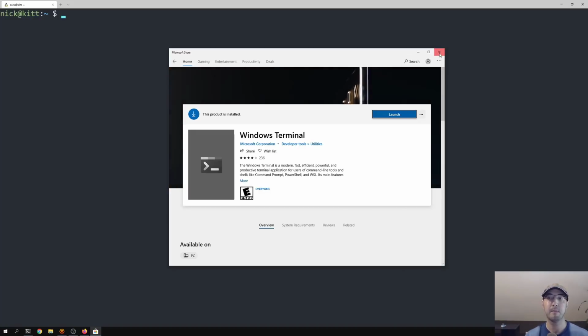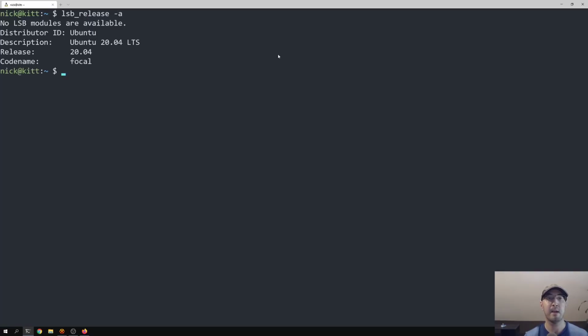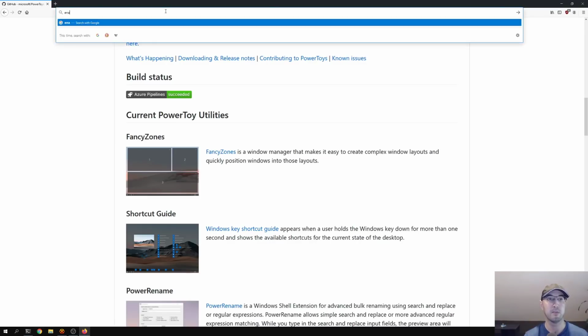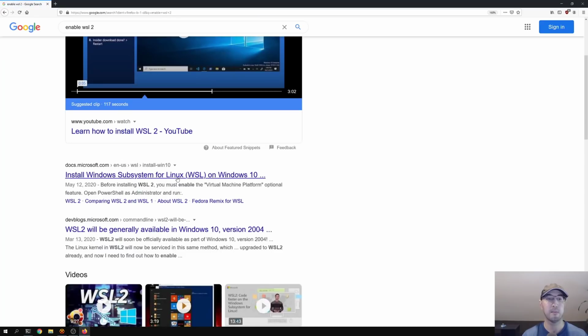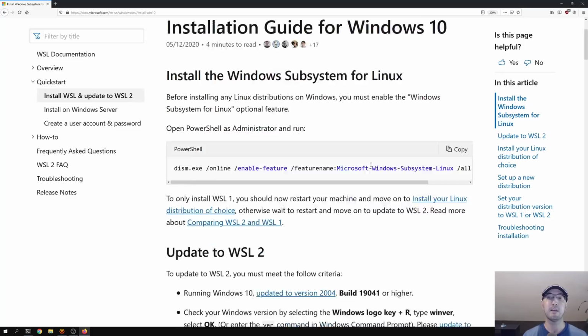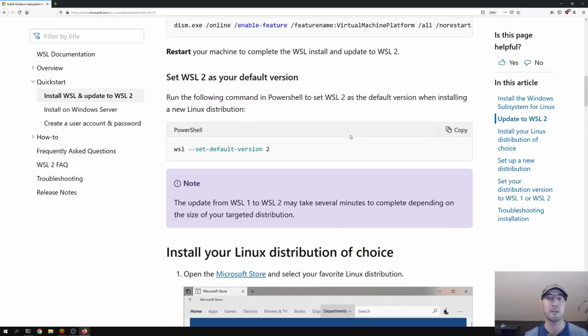But now speaking of WSL, if I run an LSB release here, you can see that I am running Ubuntu 20.04 LTS. That is running inside of WSL 2. So if you actually want to run WSL 2, you can just Google for enable WSL 2. And there's some blog post up here, which of course I'm going to link in the description. It's basically a step-by-step on how to get all set up.